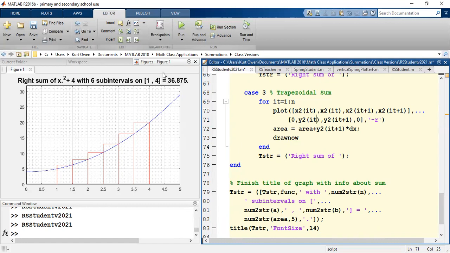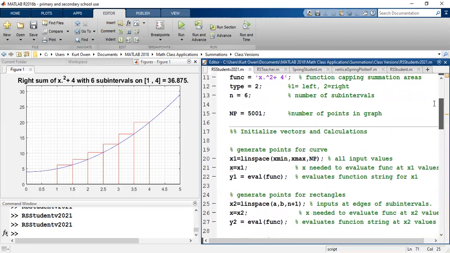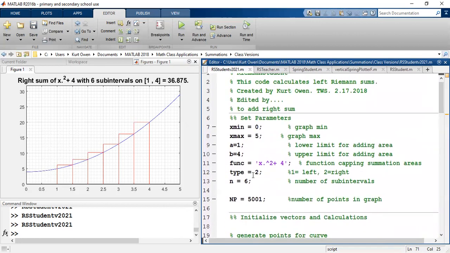All right, let me run that real quickly so you can see it. Whoops, I didn't change my case to case 3. So in my plot choice, or what did I call that? My sum choice, type, I'm sorry, I called it type right here. I want to change this to a 3 now.